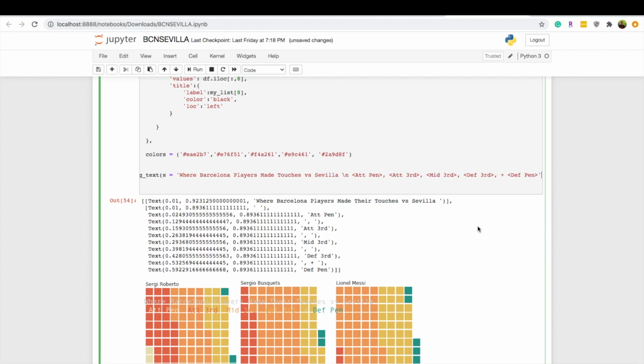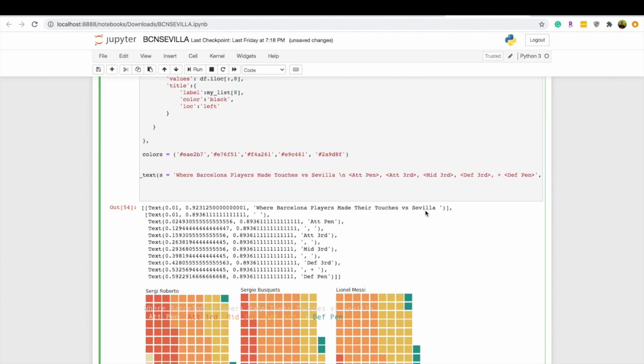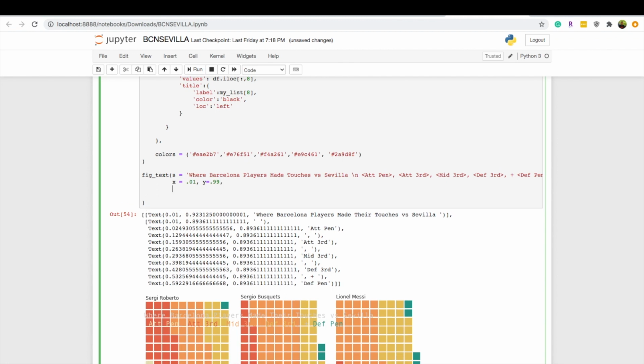Anyways, so after the S, we need to give it the X and Y coordinates. So we're going to say X equals, and we want it to be as far to the left as possible. So let's do 0.01. And then we need to pass the y coordinate as well, and we'll just do something like 0.99. So we'll just throw it as high up as we can, then we can adjust after. And then you can throw in things like font family, as well as if you want to bold, you can do like string weight. What we will do is we'll do font size. So we'll set it equal to 18.